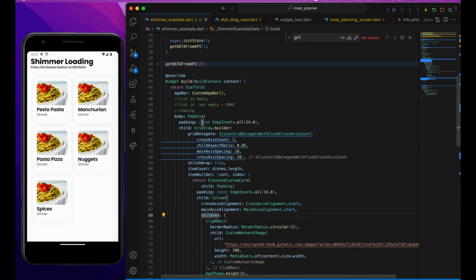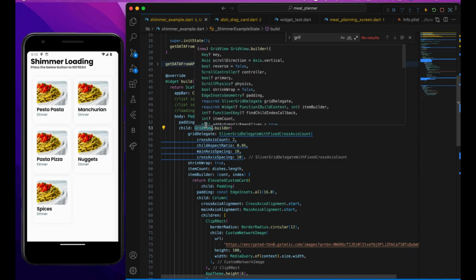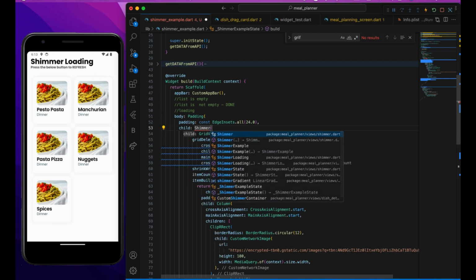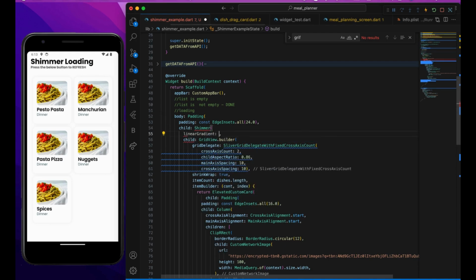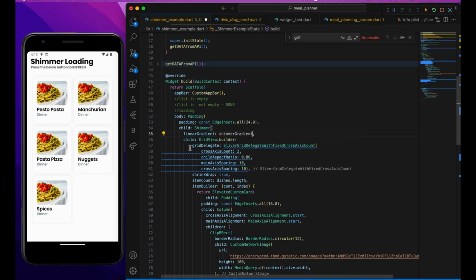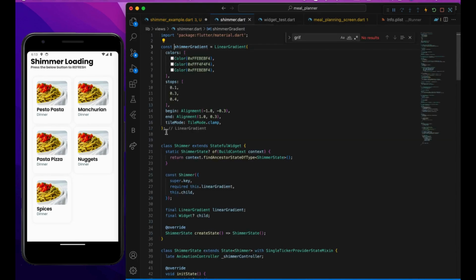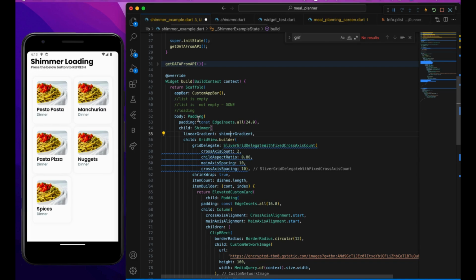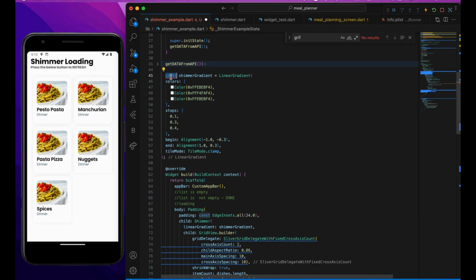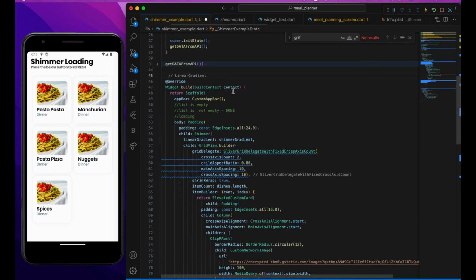So how can we do that? Firstly, go to the body, the entire thing you want to make a shimmer. I want to make a shimmer of the entire grid view, so I will just wrap this with a shimmer. You can see we got a shimmer, and it requires a linear gradient. I have already created this, so you can copy it from here if you want. So this is my shimmer.